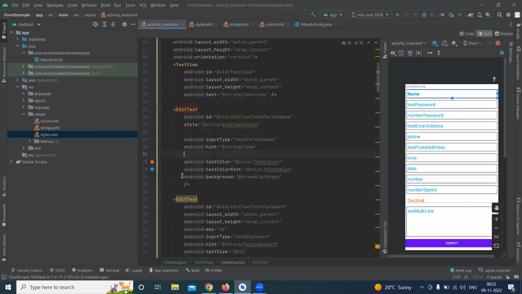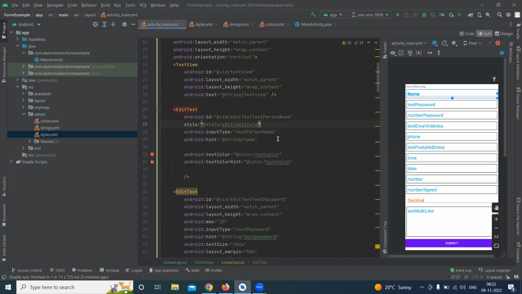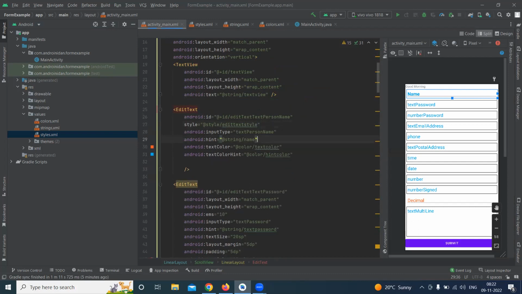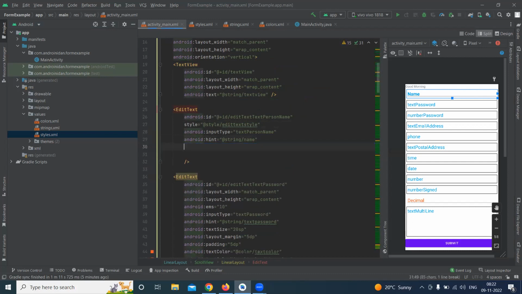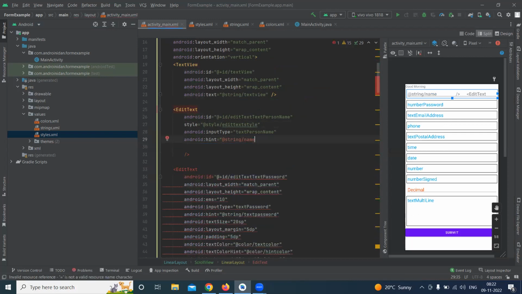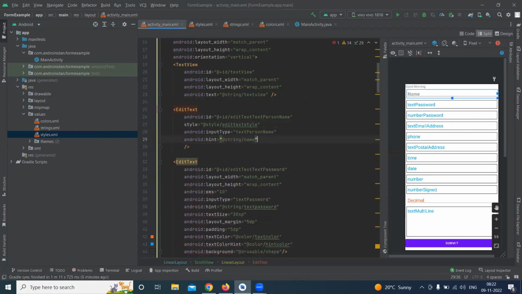Even this background, we also added there. I'm removing that also. See here. Now, what are the properties we used there that I already used here? Even text color and text color hint, these two we also used there. So this is for one. Like this, we can add this same line everywhere.